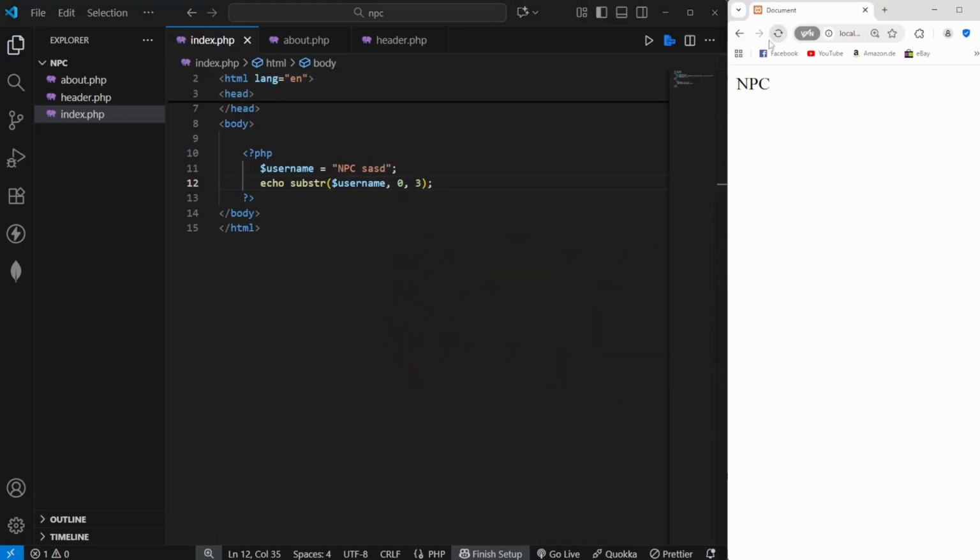So let's save that one. And we're getting NPC. Let's do 5 characters, for example. And we're getting NPCs. So we're starting at index 0. This is index 0. And we're going forward by 5 characters. So 1, 2, 3, 4, 5. So we're ending right here. So we're getting everything up to this point. So substring allows you to create a substring out of an existing string.